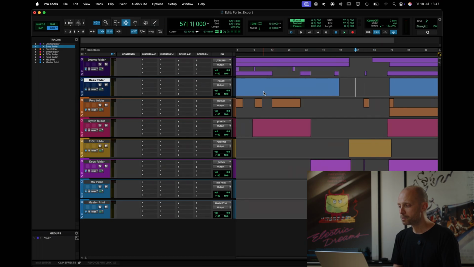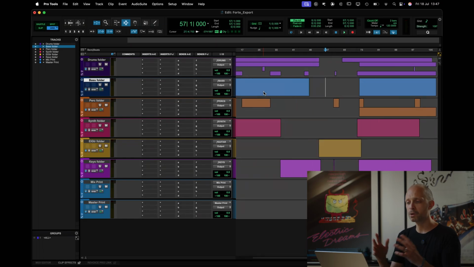But what happens when you want, for example, to bounce a portion of a song or maybe a portion of a single track? That's very easy to do here in Forte. I'm going to show you how it's done. Now, let's pretend that this is not just a single song, but this is a live set with multiple songs in it. So I've recorded this set live and now I want to bounce each song individually. So how do I do that?